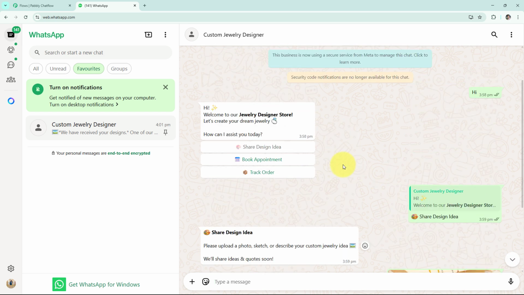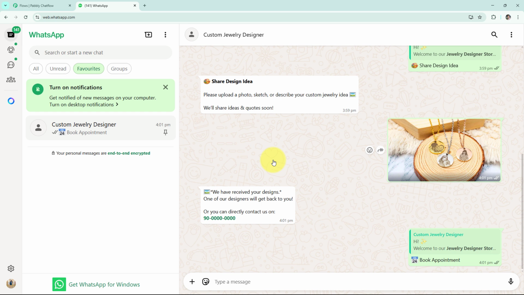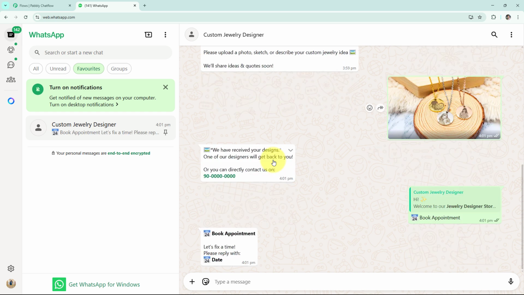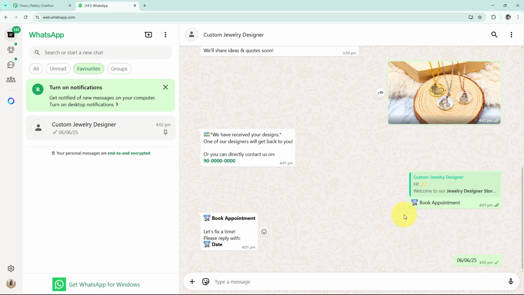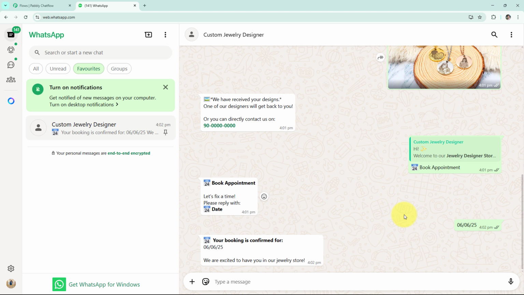So I'm going to select the second option that says book appointment. And it responds with book appointment. Let's fix a time. Please reply with date. So here I'm going to send a date like this. And the chatbot responds with, "Your booking is confirmed for given date. We are excited to have you in our jewelry store."